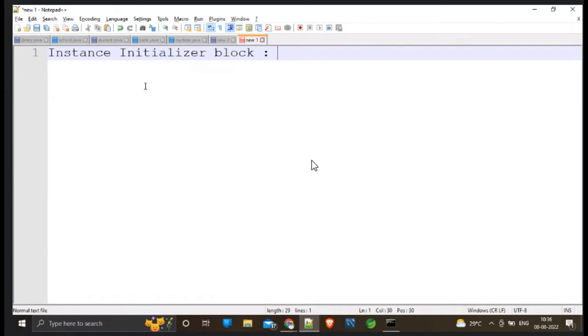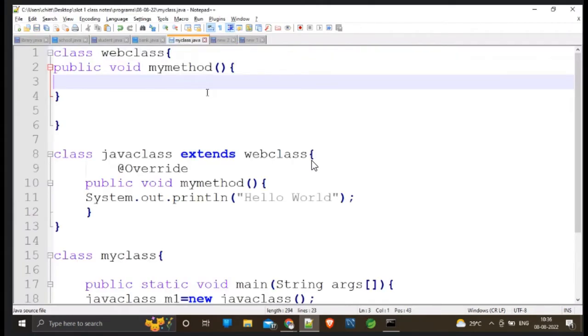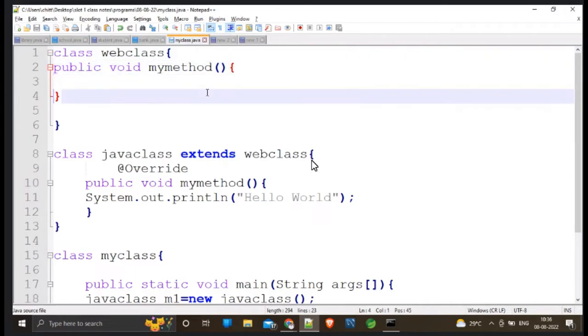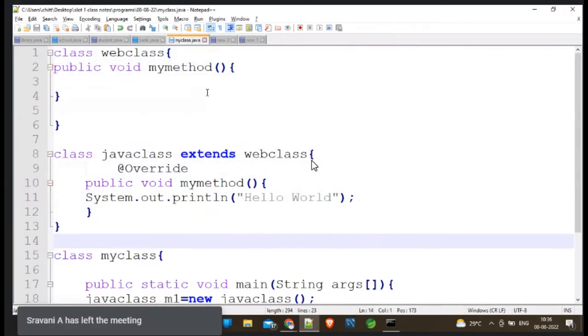We have instance variables, right? So when you have instance variables, where is our program? Here is our program. So here, let's remove everything.